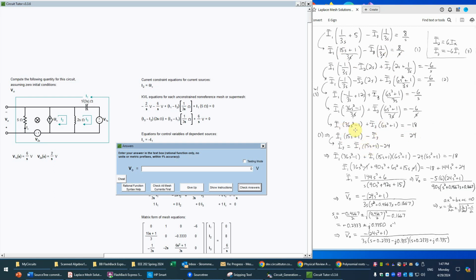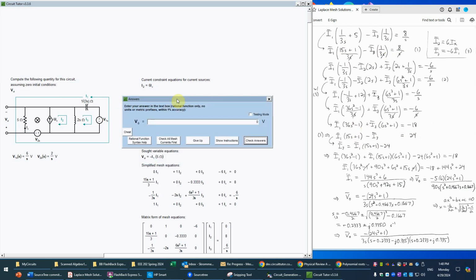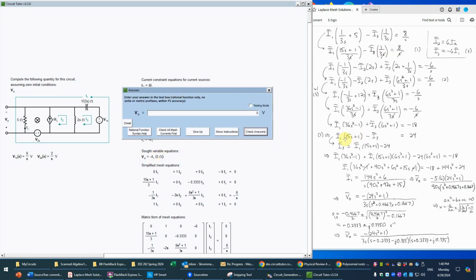So now we have our two equations we want to solve. There are many ways of solving this, but remember that because our sought variable depends on I1, we're really after I1, not I3. So let's get rid of I3, and a simple way to do that is to solve the second equation for I3. We bring the I3 over to the right, bring the 24 over to the left, and we have I3 is I1 times the 15s plus 1, minus 24.